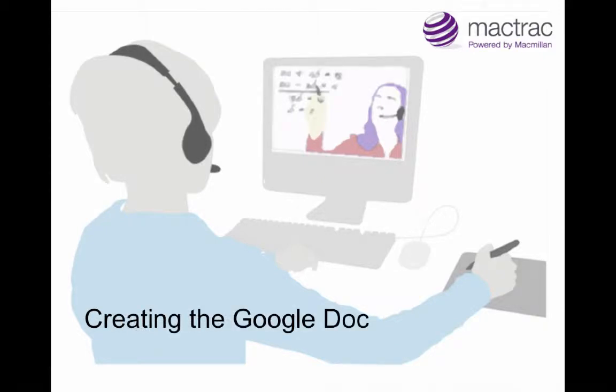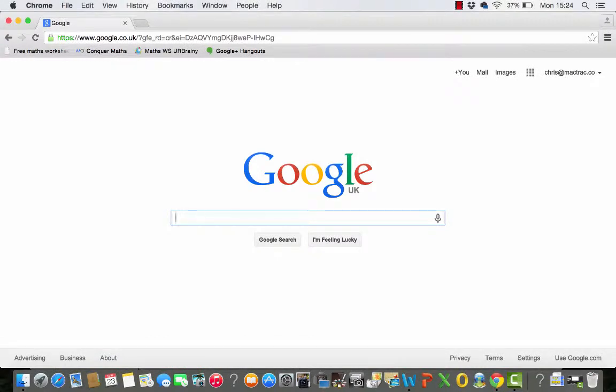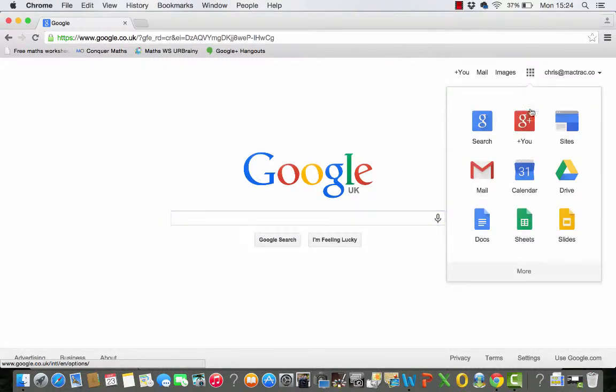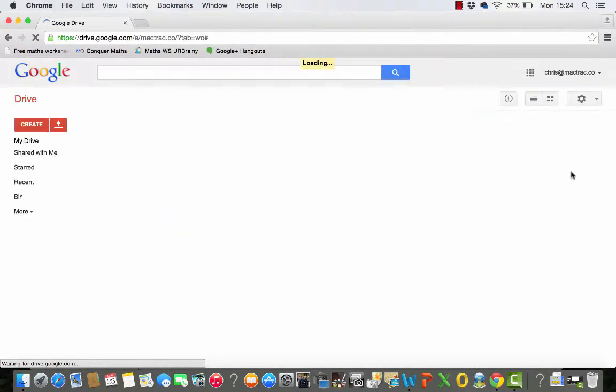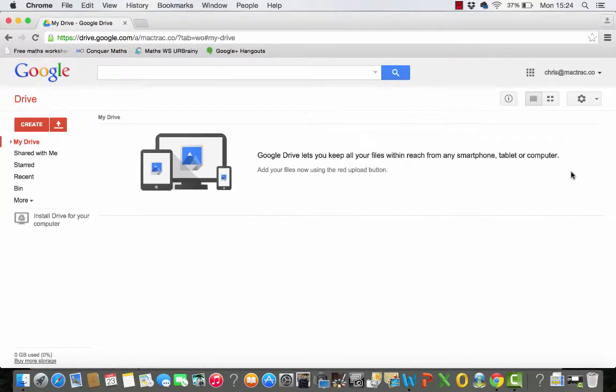So let's go ahead and create and share a Google document for use in an online session. I'm already signed into Google, and if you have a Google Apps for Business account or a Google Classroom or Google Education account, then you'll get some Google Drive storage space, and it's in here that you can create Google documents. So if I just go up to the Apps menu here, click that and select the Drive, I come through to my Google Drive, and it's here that I can create documents or spreadsheets which can be shared with others.